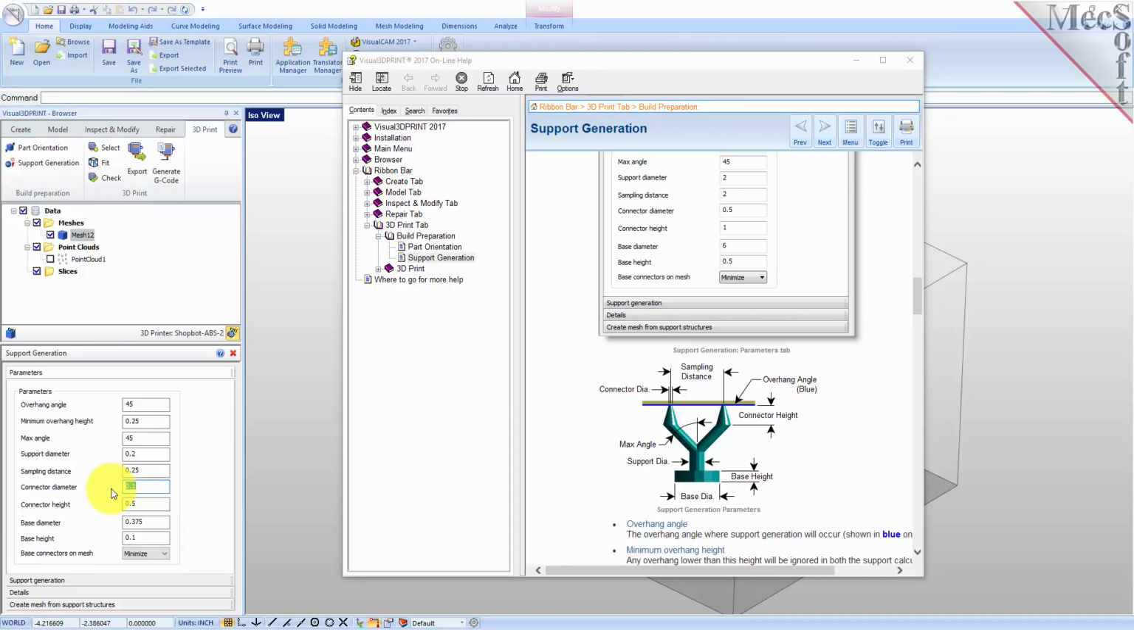And the connector diameter is the diameter of the point where it actually touches your mesh. So we're going to set that to 0.1. The connector height, which is the height of the connector between the overhang and the first joint in the structure, we're going to set that to 0.5. And the base diameter, base height, at the base of every one of these structures on the printer bed, it's going to create a base diameter and a base height as a foundation to hold this structure. So let's go ahead and close that.